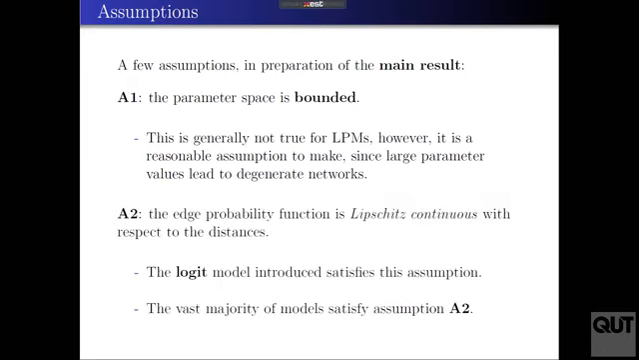The second assumption is quite okay. We are just assuming that the edge probability function is regular, and in particular, it must satisfy Lipschitz continuity with respect to the distance. Most of the latent position models satisfy this property, so this is no problem.